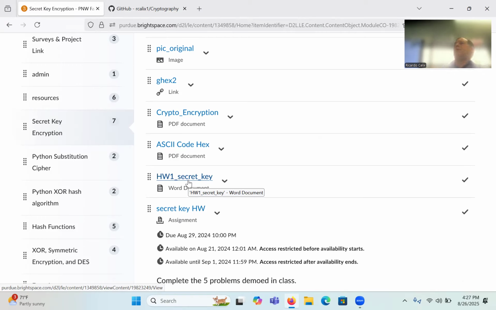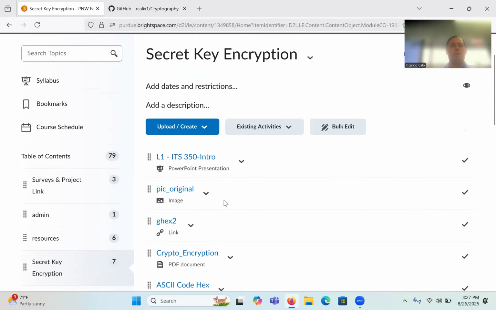And then you can just submit that Word document or PDF. Please, you need to submit a report. Don't submit just the images or something like that. Put everything in one single report, which should be a Word document or PDF.